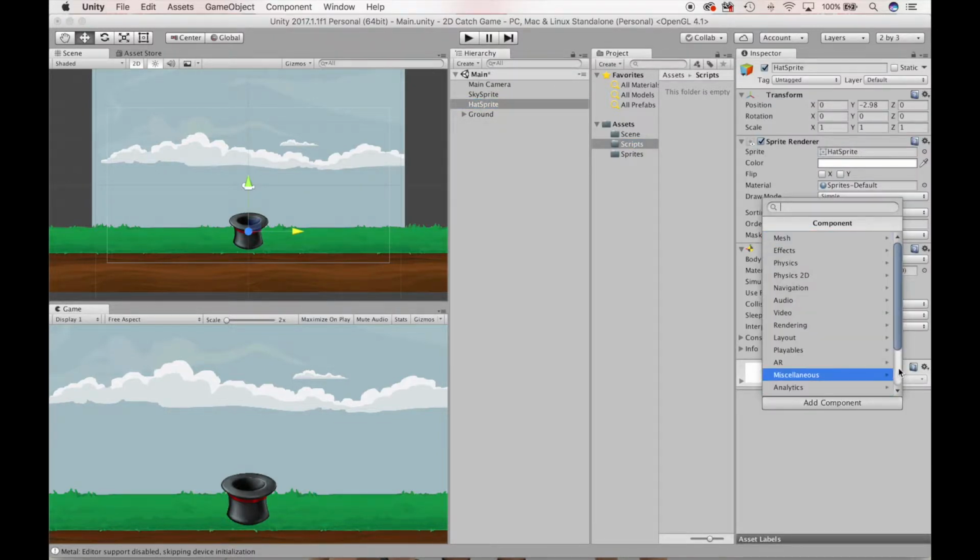All right, now I'm going to select the hat sprite once again, and I'm going to say add component. Go down here, new script, and let's see, what should we call this thing here? I guess.